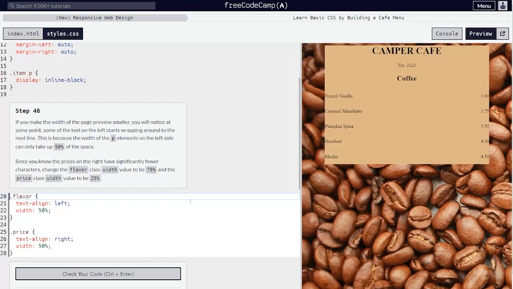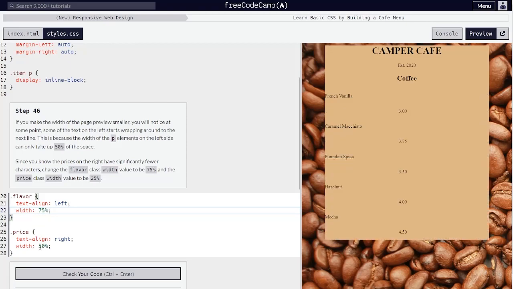If you make the width of the page preview smaller, you will notice at some point some of the text on the left starts wrapping around to the next line. This is because the width of the P elements on the left side can only take up 50% of the space. Since the prices on the right have significantly fewer characters, change the flavor class width value to be 75, and the price class to 25.